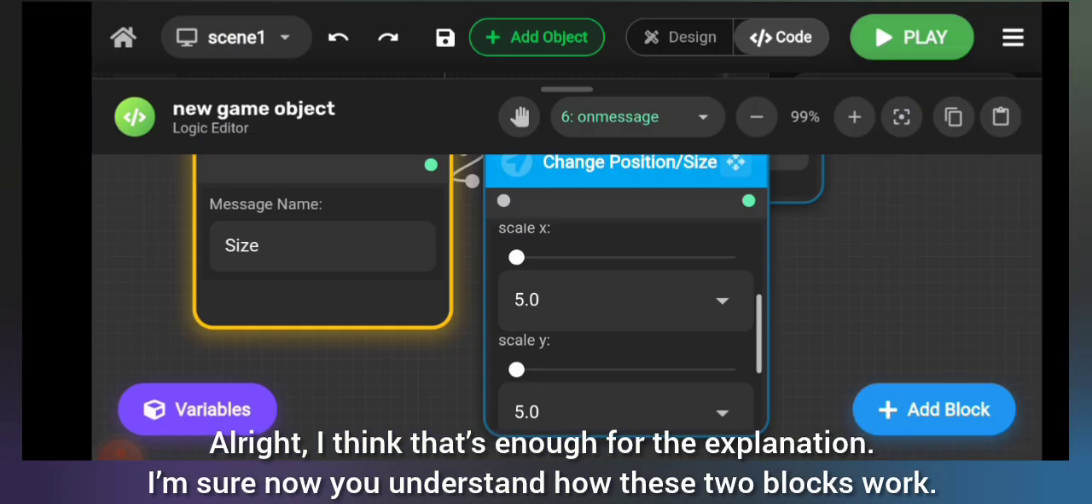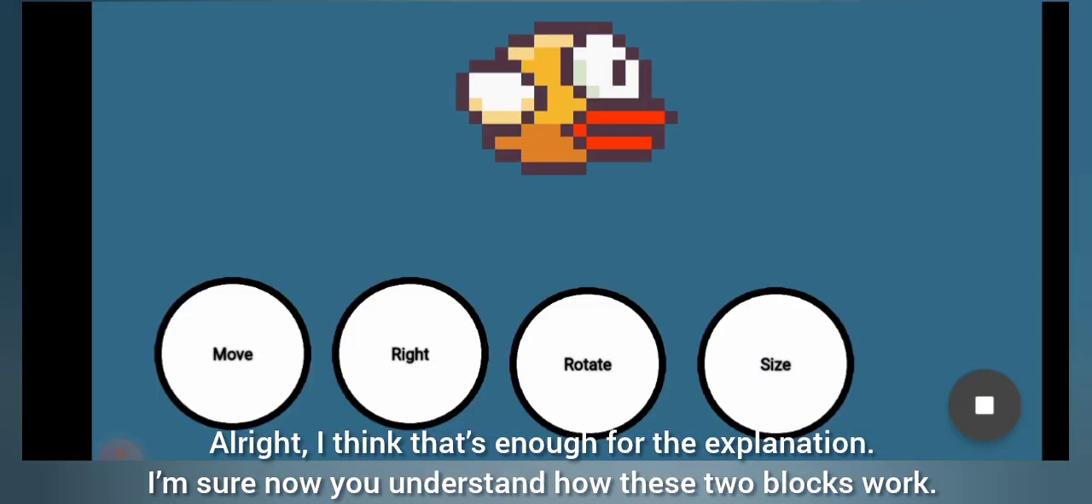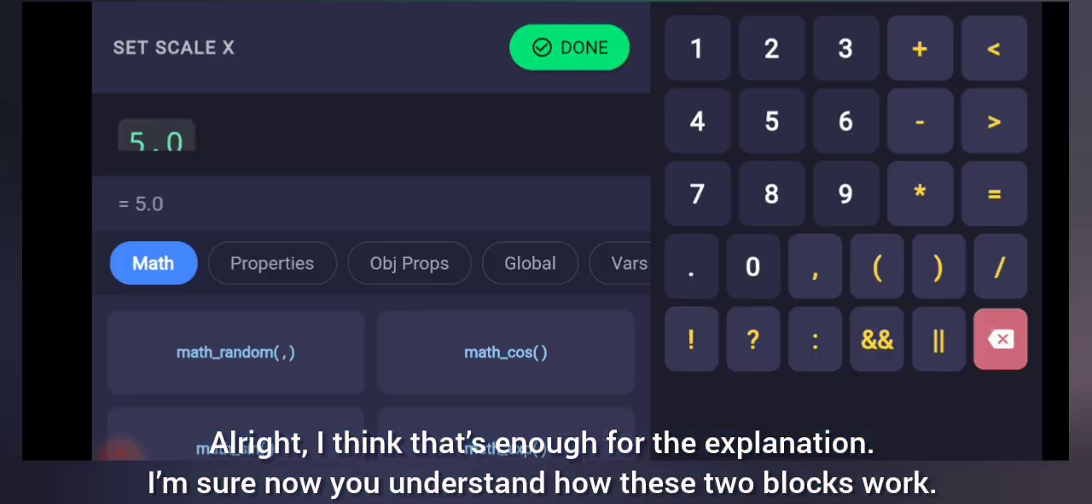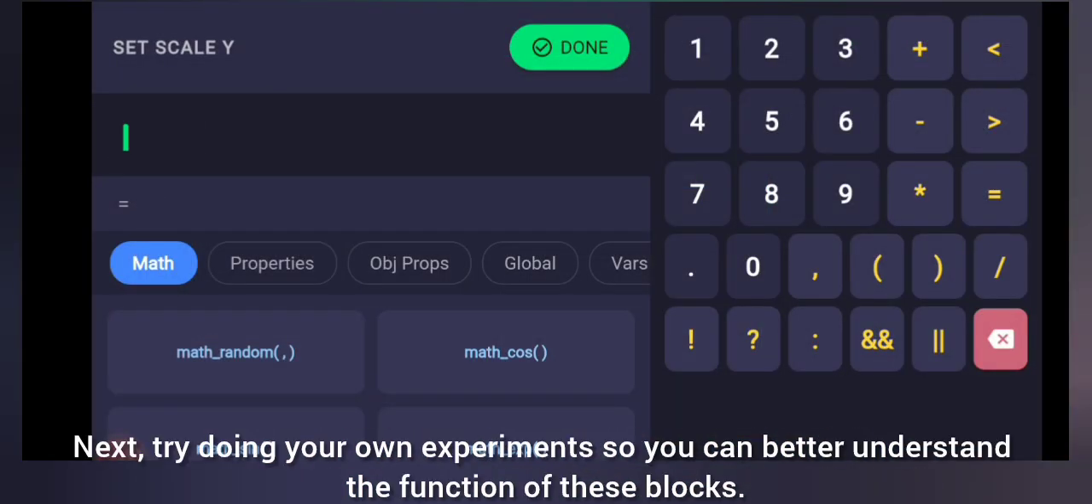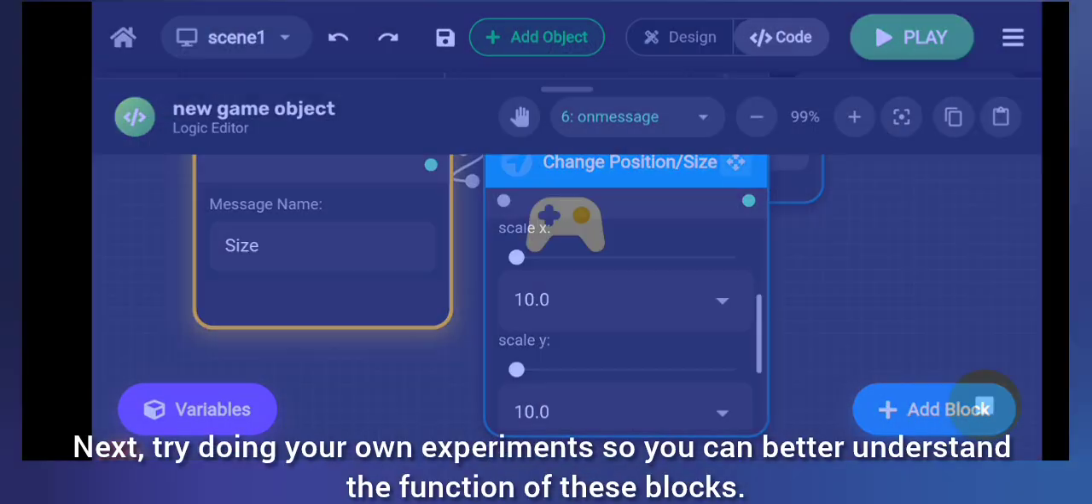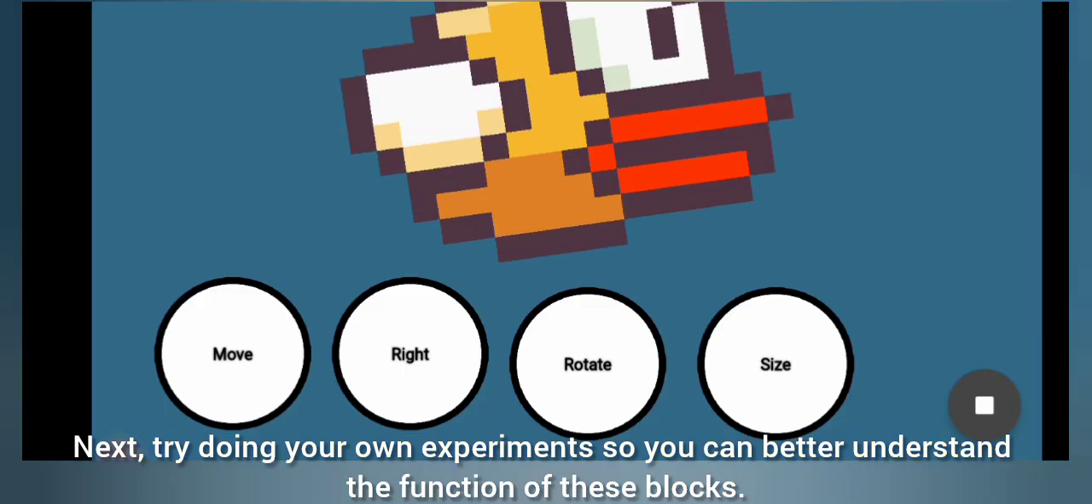Alright, I think that's enough for the explanation. I'm sure now you understand how these two blocks work. Next, try doing your own experiments so you can better understand the function of these blocks.